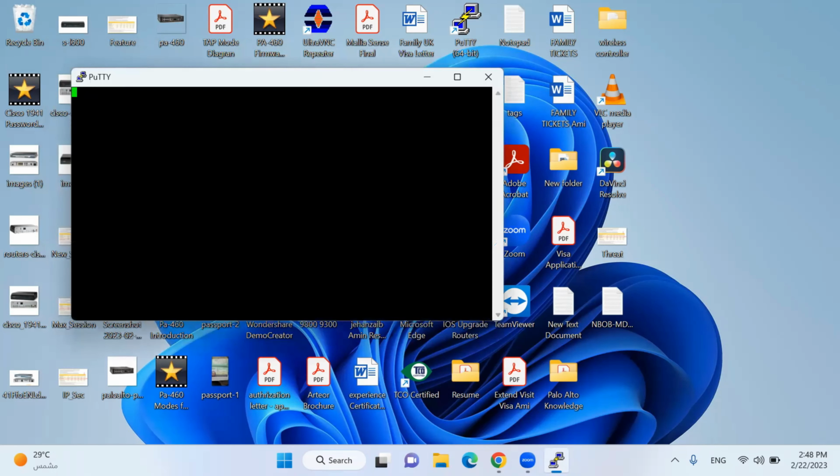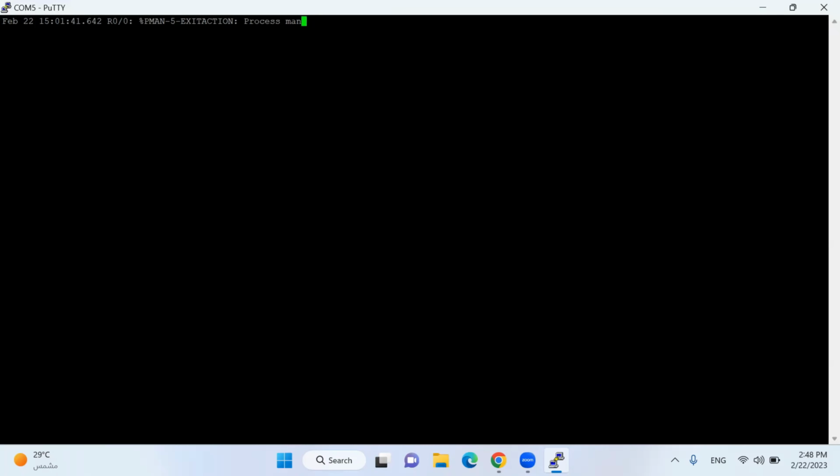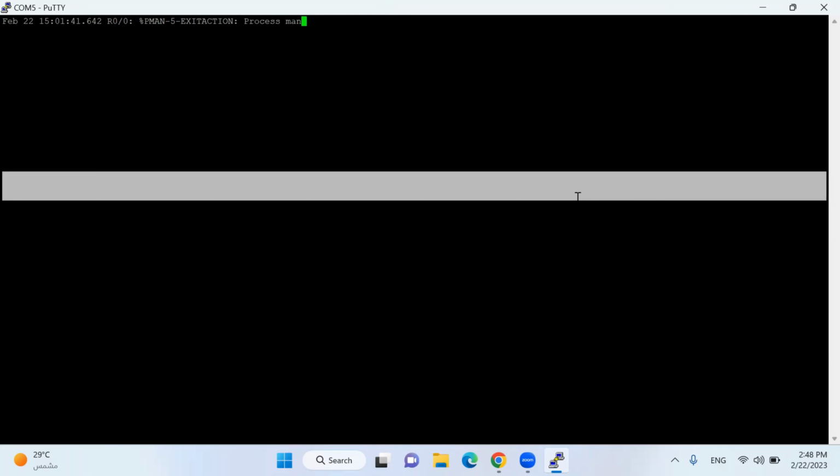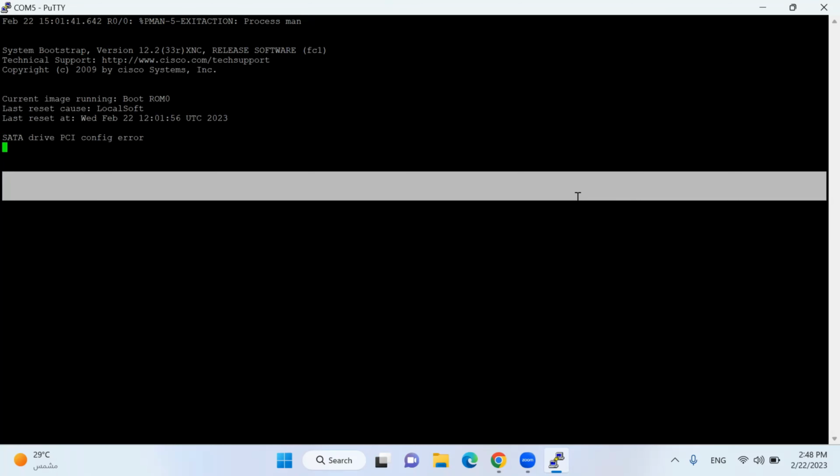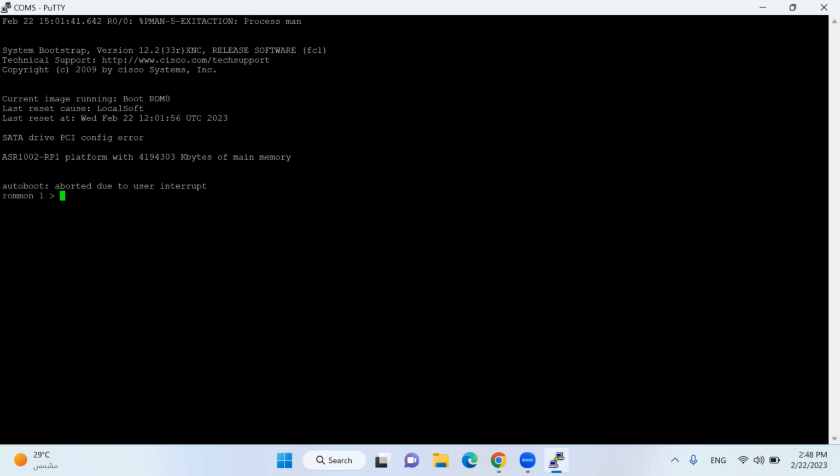I will connect with my COM 5 port and start my router. As soon as I start, I will press the Control-Break key. As soon as I press the Control-Break key, I come directly to ROMMON mode, so there is no load of the IOS from the Cisco flash.